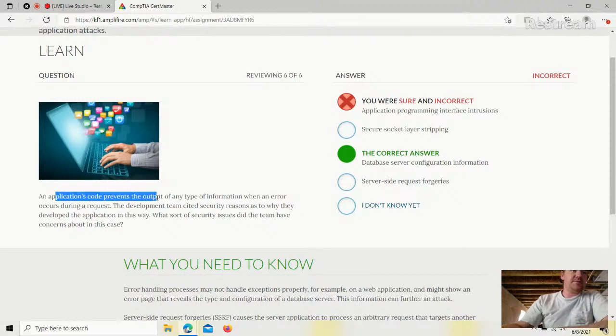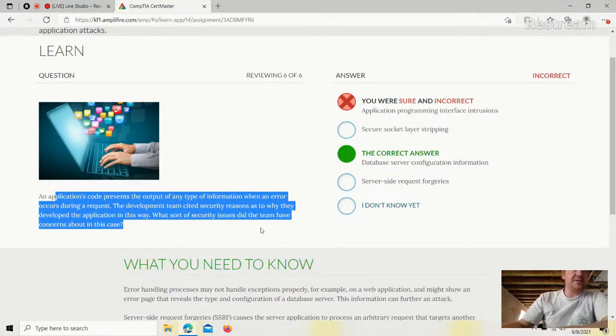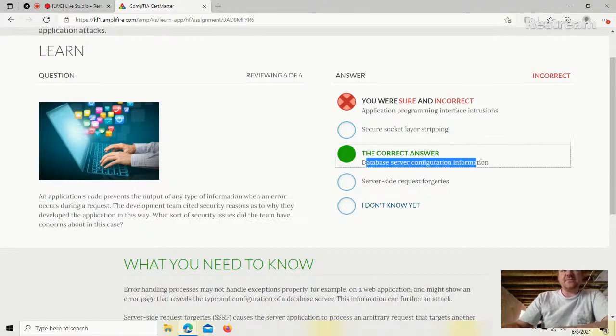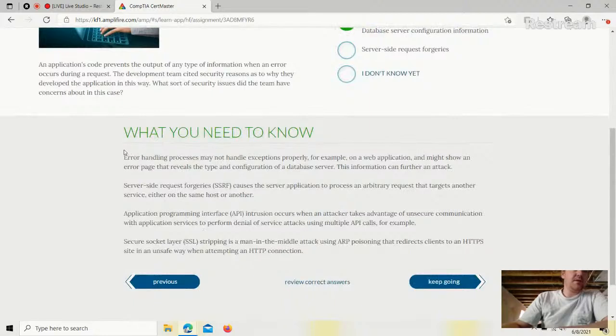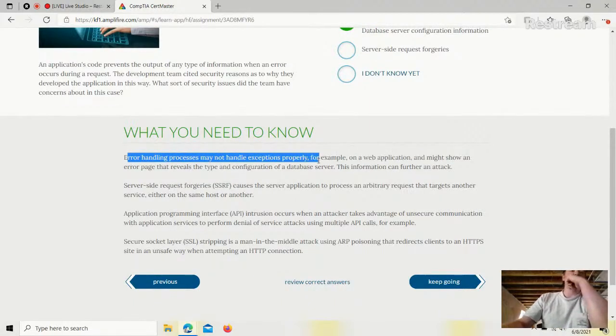Okay, an application's code prevents the output of any type of information when an error occurs during a request. The development team cited security reasons as to why they developed the application in this way. What sort of security issues does the team have concerns about in this case? Database server configuration information. Error handling processes may not handle exceptions properly. For example, on a web application, it might show an error page that reveals the type and configuration of a database server. This information could further an attack.